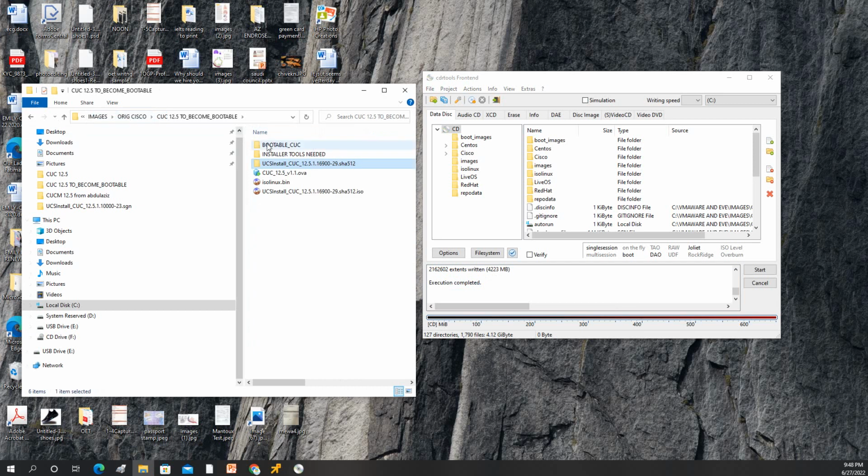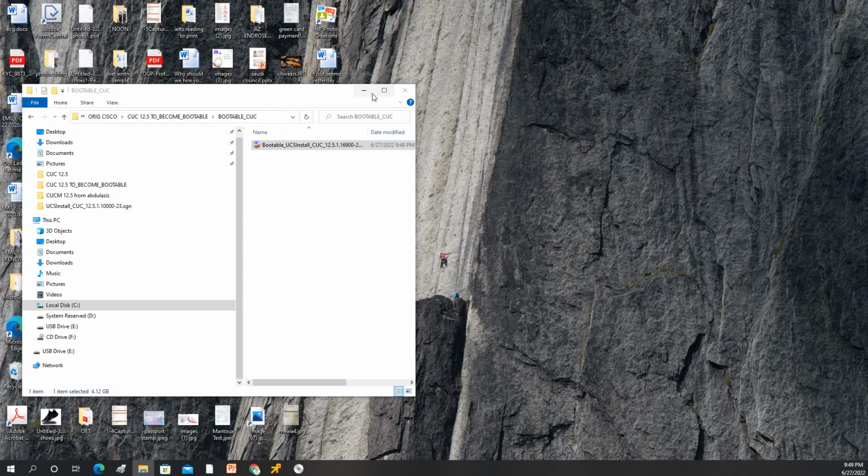So we'll come back here in the folder. So as you remember, I created this folder and then it should be saved here. As you can see now, this is the bootable CUC install. So from here, let's copy this path. We are done, we're ready.